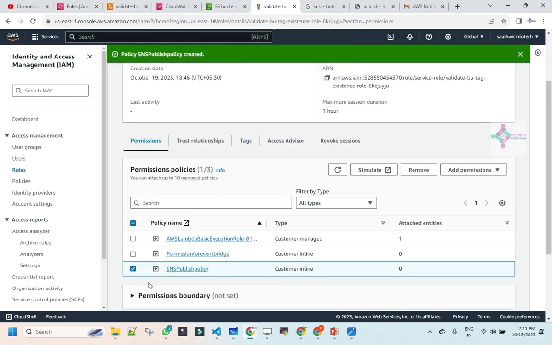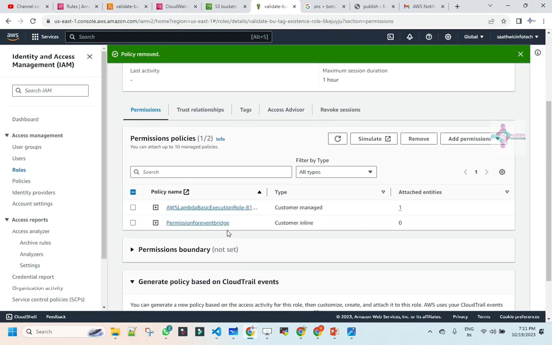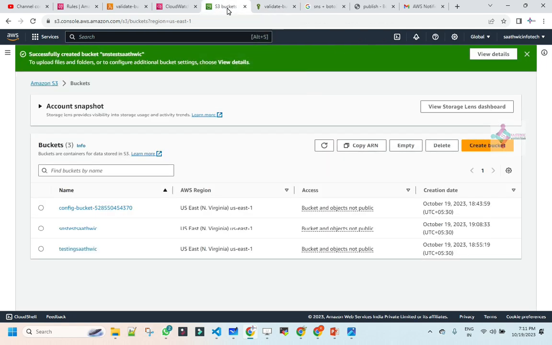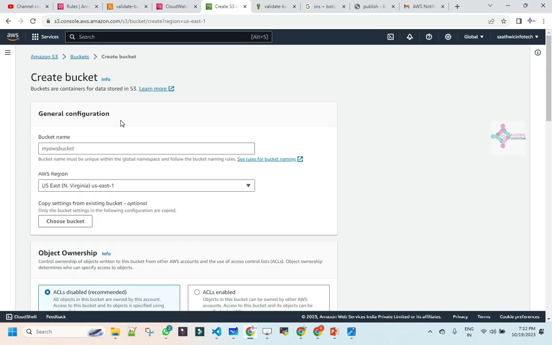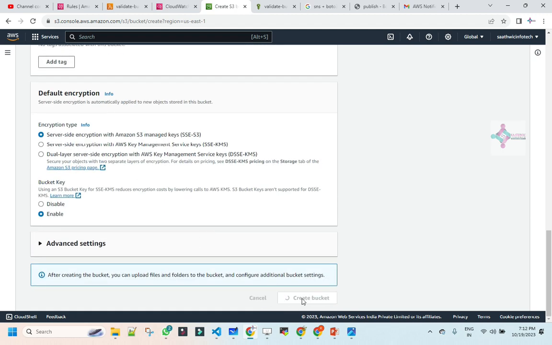Let me remove this policy now. SNS publish policy. Generally, I will show you the error and then I will fix it, but this time I directly did it. Sorry about that. Okay, let's try to create the bucket again. Let me create a bucket called test Saathwic now. Without a tag, you will get an error. Test Saathwic. That way, you understand. You will see this error message when there is no proper permission.